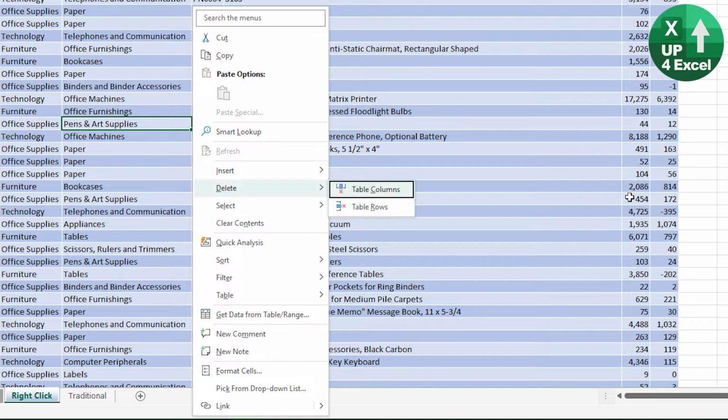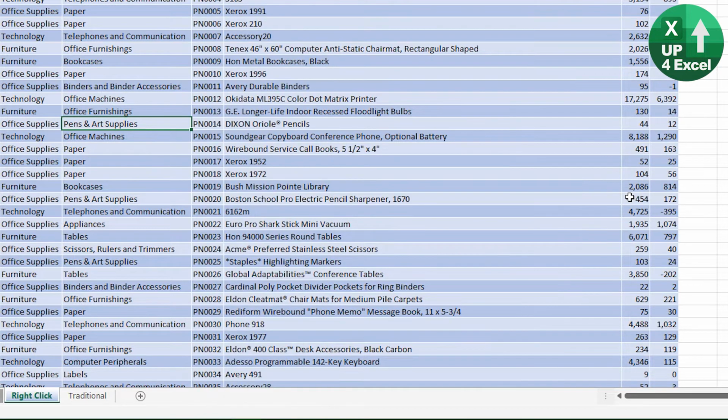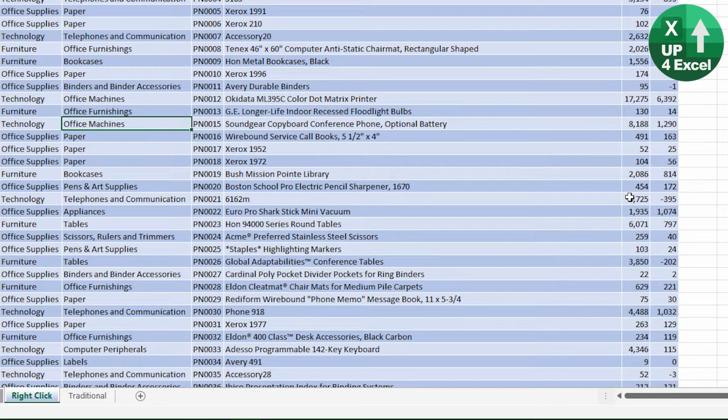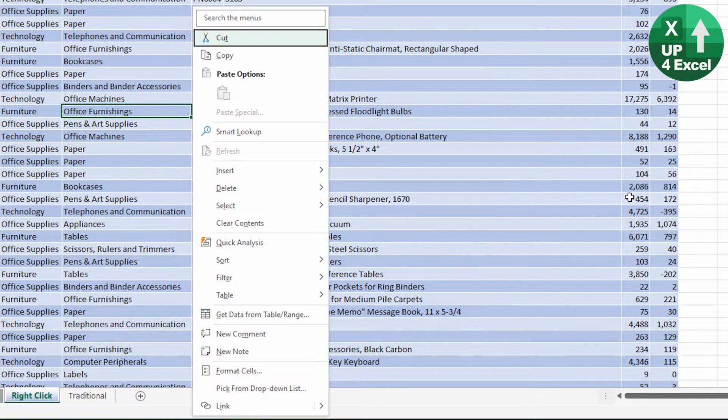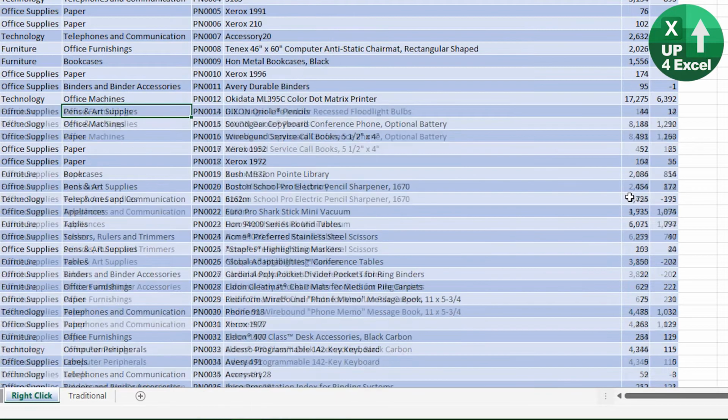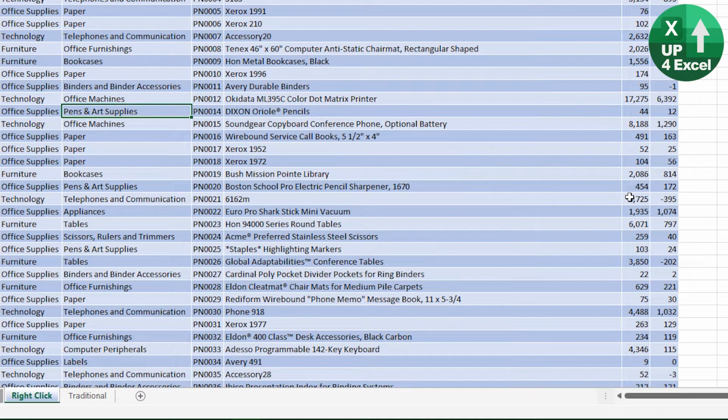So if I hit D, it will go straight into that menu, and then you'll see we have a C to delete the table column, or R to delete the table row. So if I wanted to delete the row, there it is. All right, I'm just going to undo that with Control Z. So doing that quickly would be, or not so quickly really, this one goes into that menu, D, R. So delete the row.